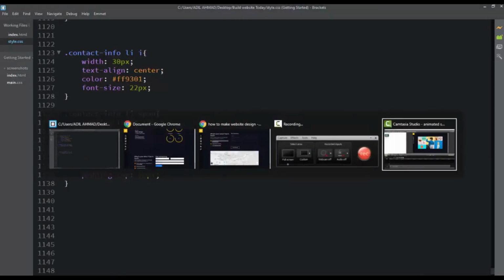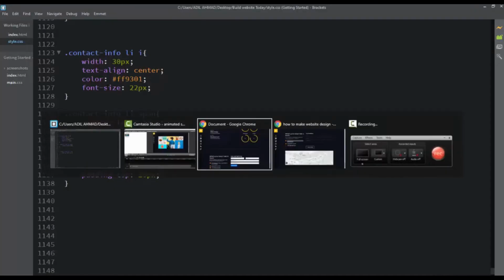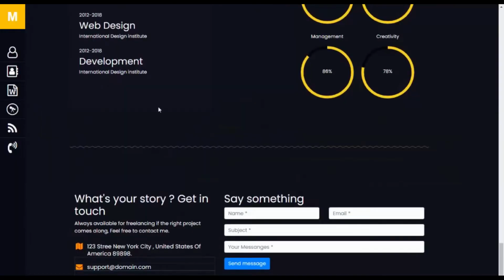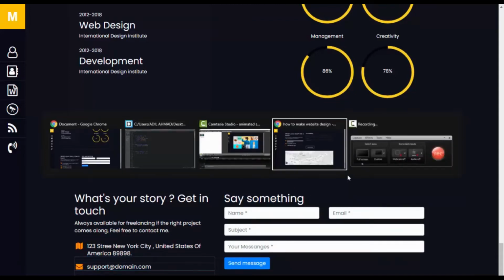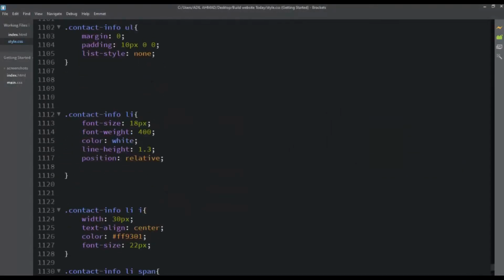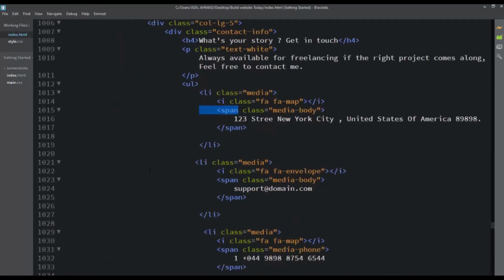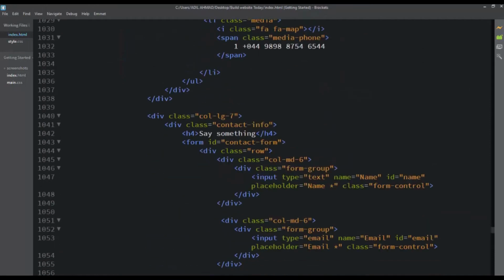Okay, friends, I'm just coming to the browser to take a look. As you can see we are getting like this. Now we have to work for this part. Okay, here on the index page you can see we have contact form. This is the id actually.